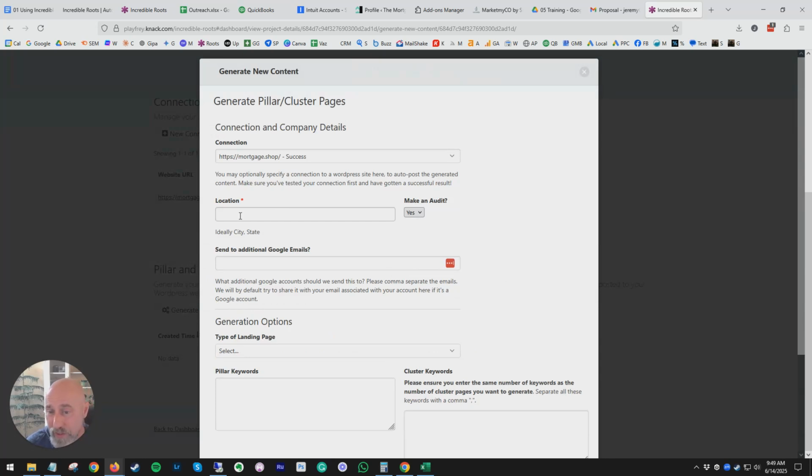And this is where we're going to put in the location that we are targeting. This is where the client is right now, or where you want the client to be ranking in Google. So in this case, I'm going to put Houston, Texas, because the client wants to show up in Houston, Texas for a silo that I'm going to be creating.